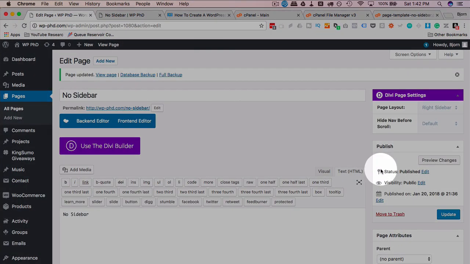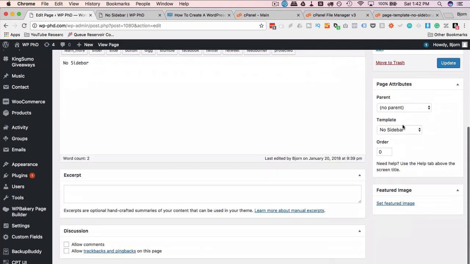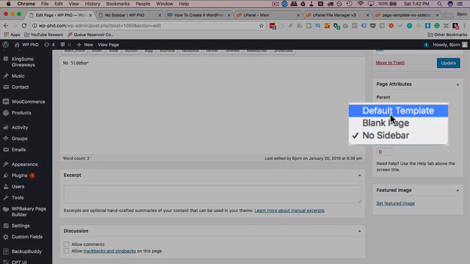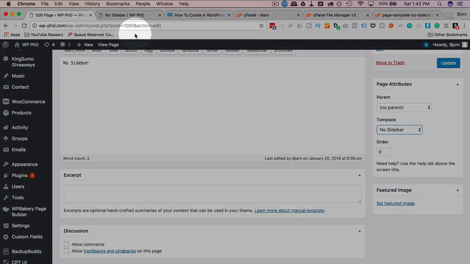And inside the builder, any page you want to apply it to, you can just come in here into the editor, pick the appropriate page template, click on update, and that page template is applied to your page. So that's how easy it is.